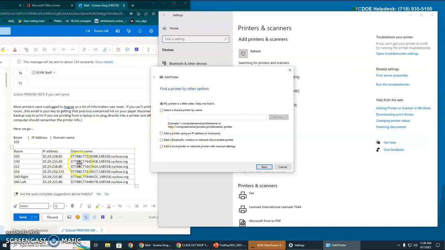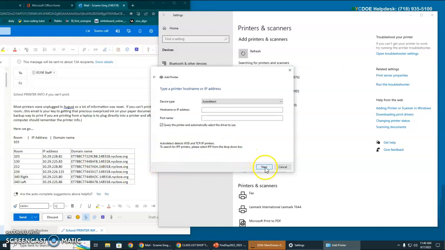That's what this is, IP address, host name. You can use either one, and they both have different advantages. If you use the IP address, it'll work really fast, but the problem is IP addresses get reset often. If you use the domain name, it'll take longer to get it to work, like it'll spool for longer, but then it won't get reset whenever they reset the printers or unplug the Wi-Fi or whatever.